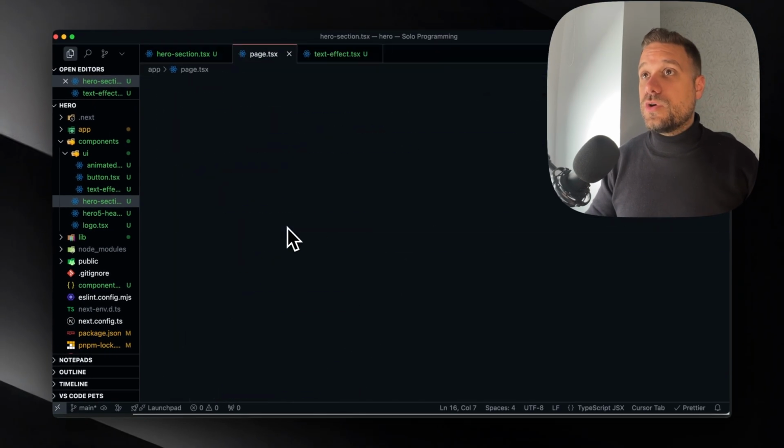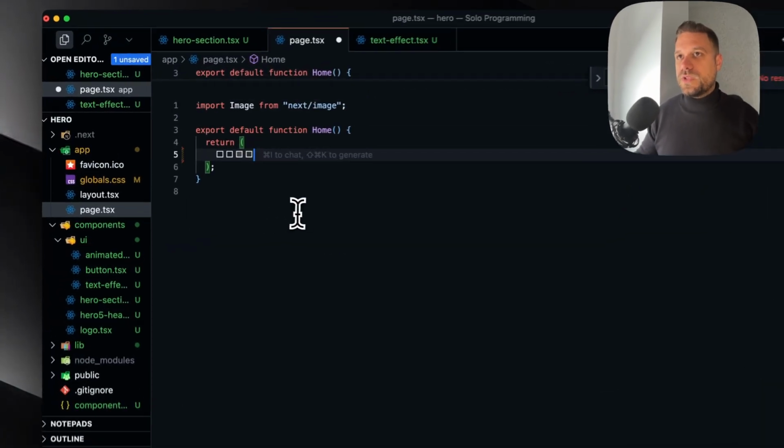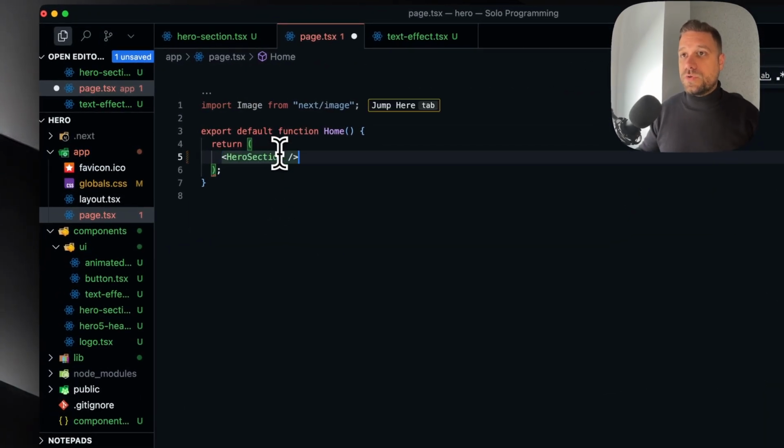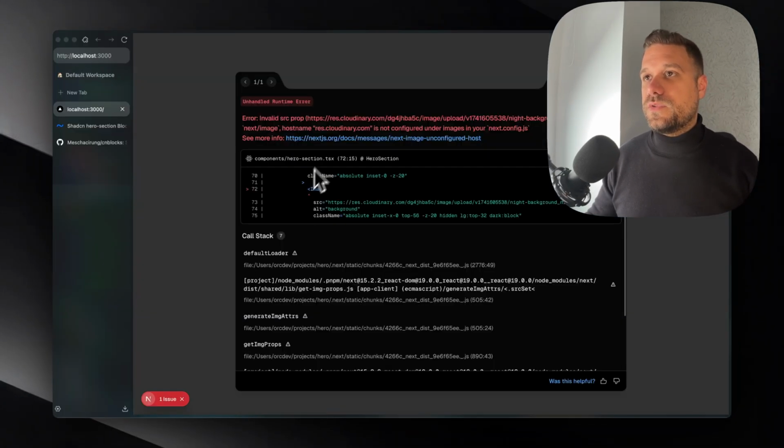So now we can go to our page. I'm going to delete all this default stuff from Next.js. And here we are going to put this hero section. Nice, so let's see if it works.